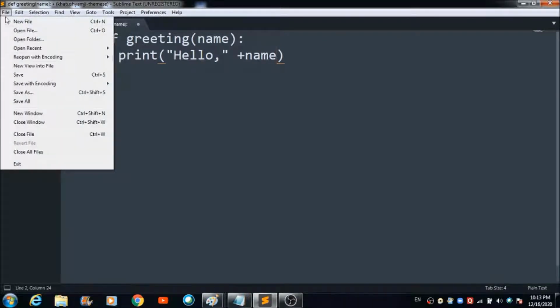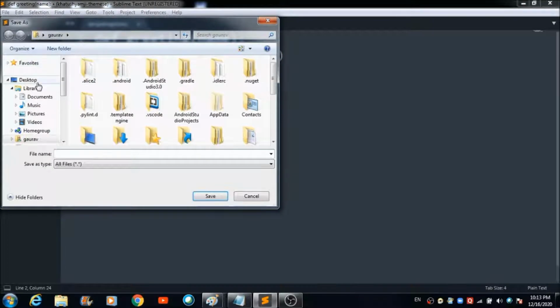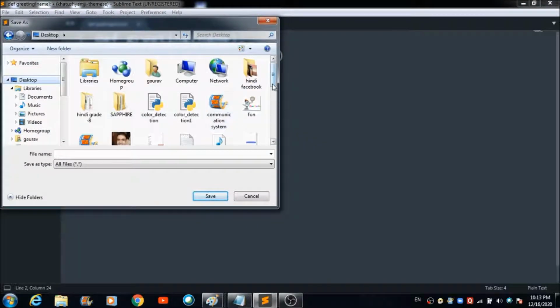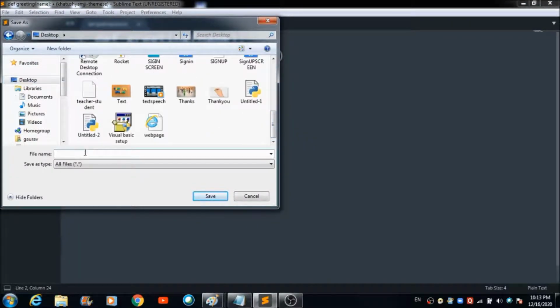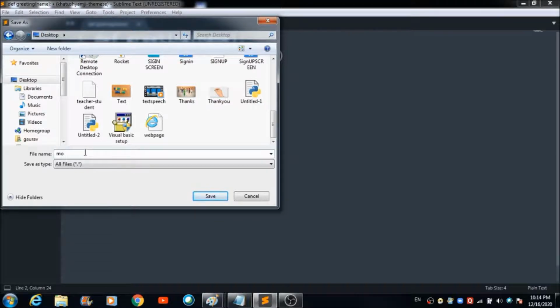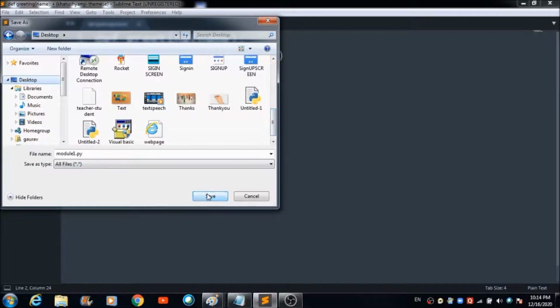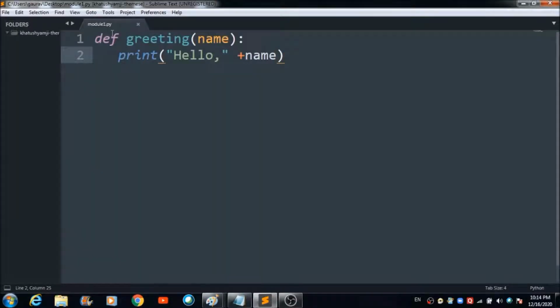Now let's save this file with a unique name on the desktop. I'm going to save it with, let's say, my module1.py. With this name I'm saving it on the desktop, and here I go. Fine. Now I'm going to remove this whole code.